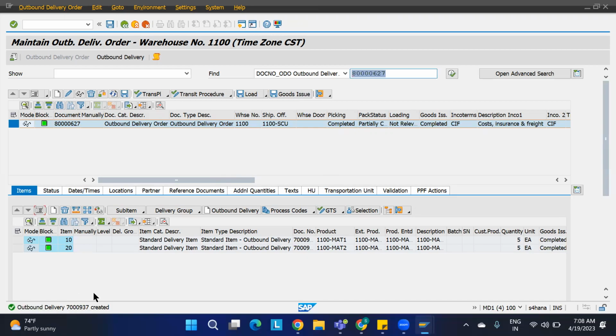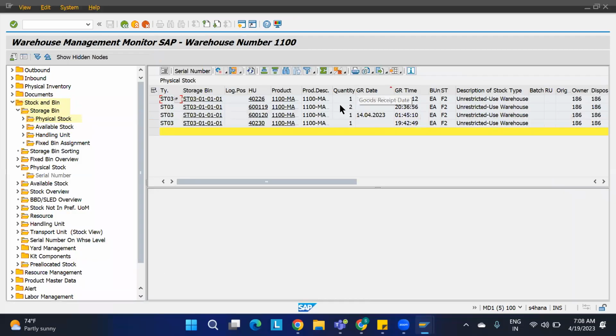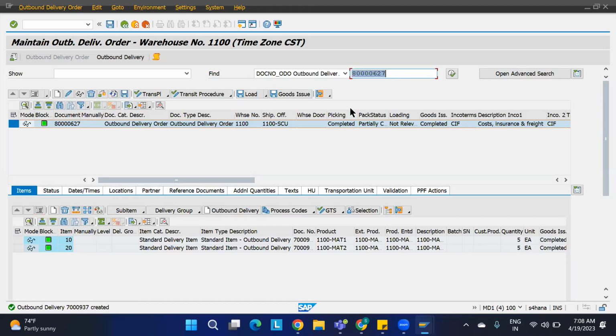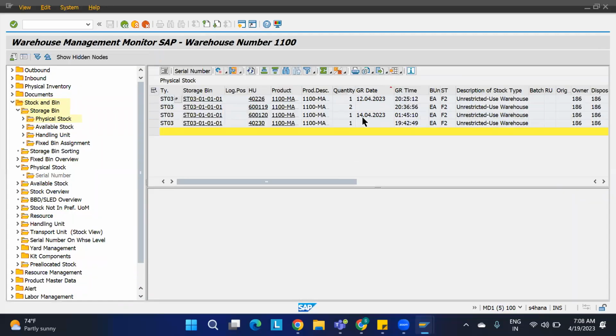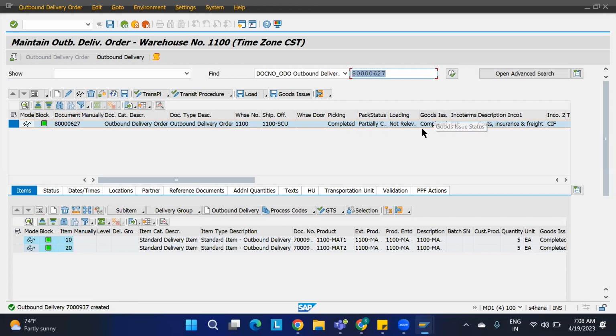Got it, no? Once picking is completed, the stock should be removed actually. That is what I am thinking. So the tasks were not confirmed, that is why it was showing the same thing. Once picking has happened, the stock should reduce here in the bin, and once you say the goods issue, then only the outbound delivery is going to be generated. Until that, the outbound delivery is not going to be generated. Okay.